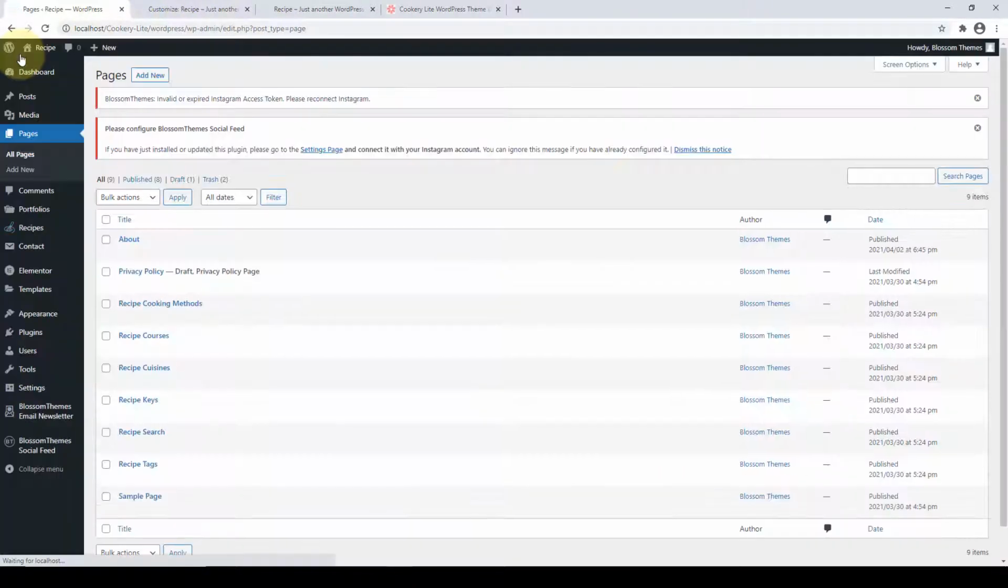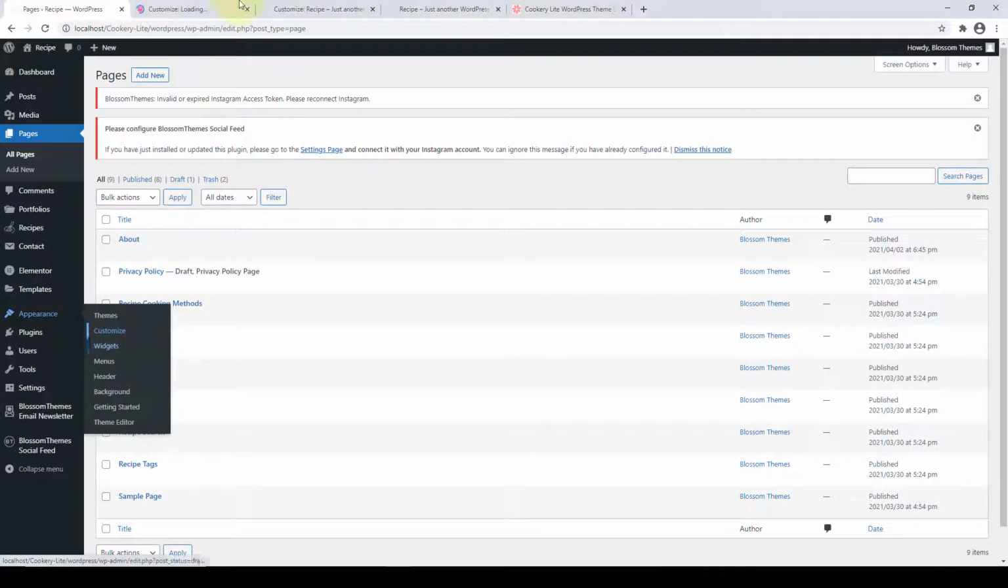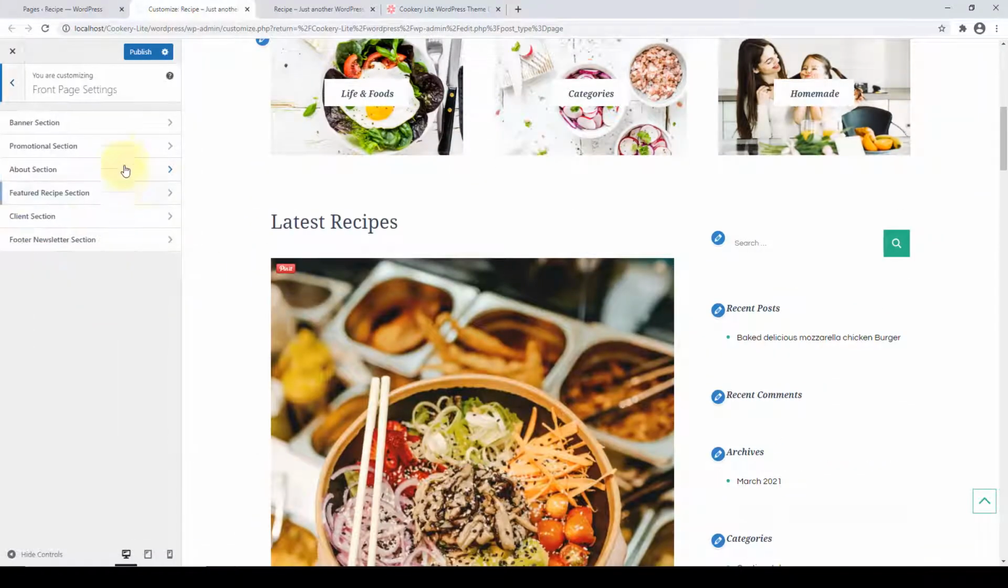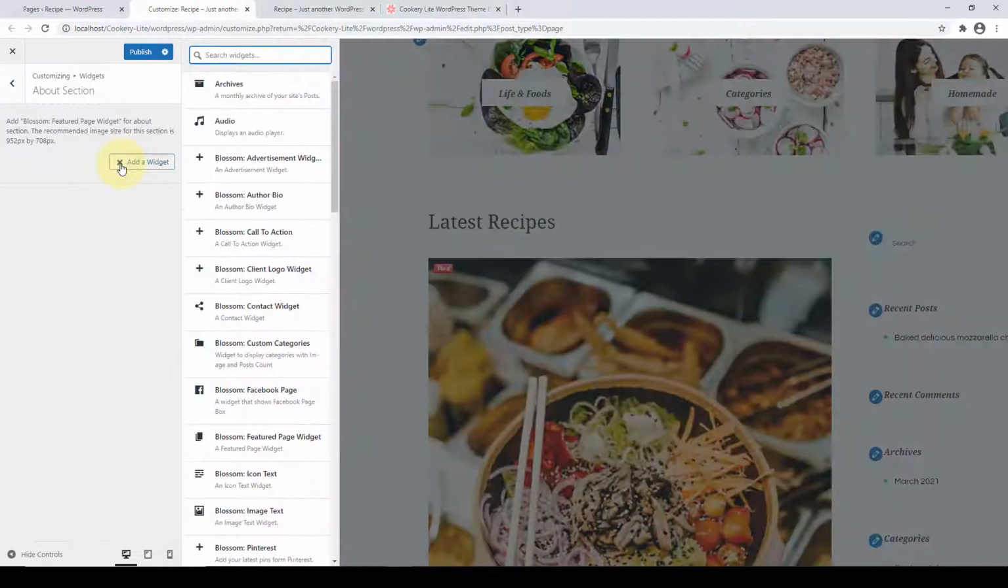Now we will go back and we will access our customizer once again. Let's scroll down to the front page and to the About section. Click on Add a Widget as it is given over here. Search for Blossom Featured Page Widget and add it. I can see it from here, but you can also search it from the search widget bar.